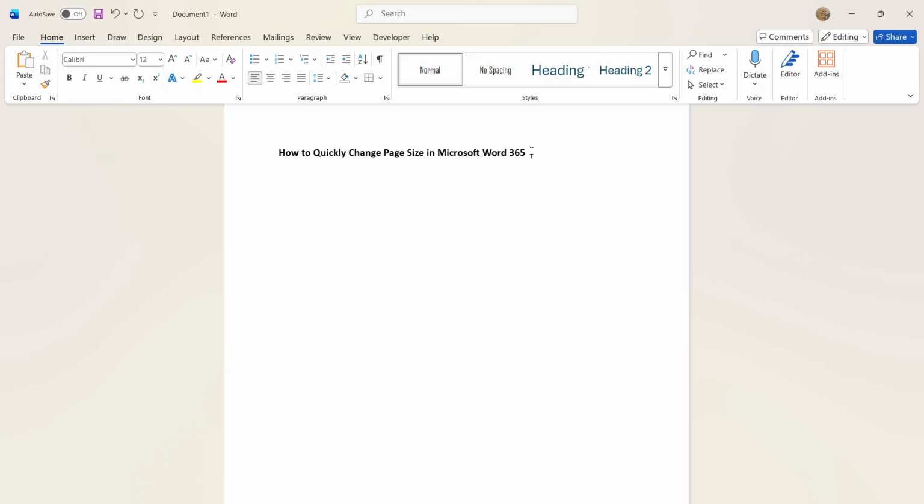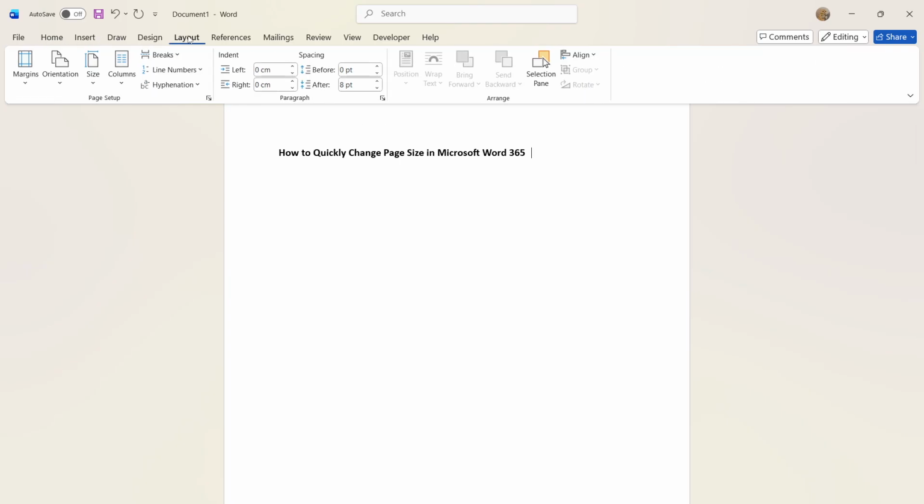First, open your Word document. You can use an existing file or start a new blank one. Either way works. Once your document is open, look to the ribbon at the top of the screen. Click the Layout tab. This tab controls how your pages look and print, including margins, orientation, and the page size we're changing today. Inside the Layout tab, find the Page Setup group.